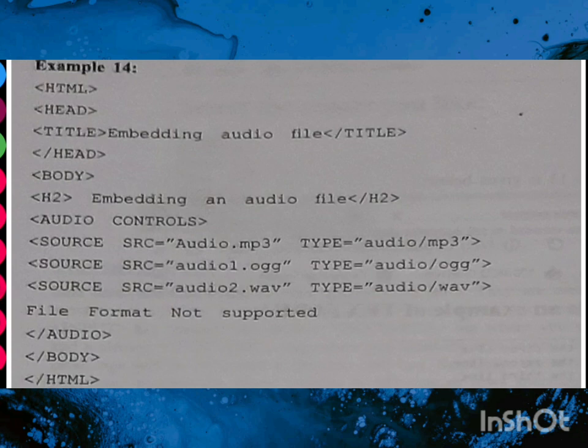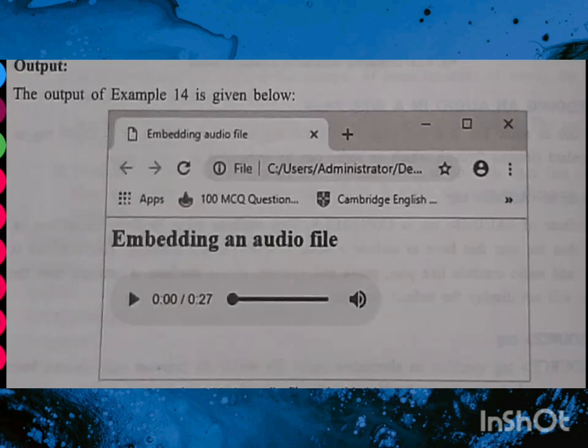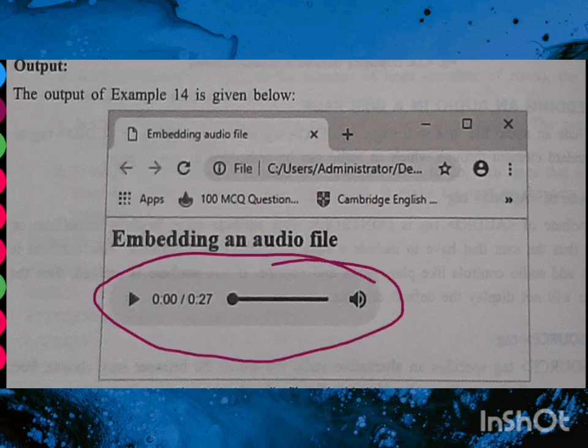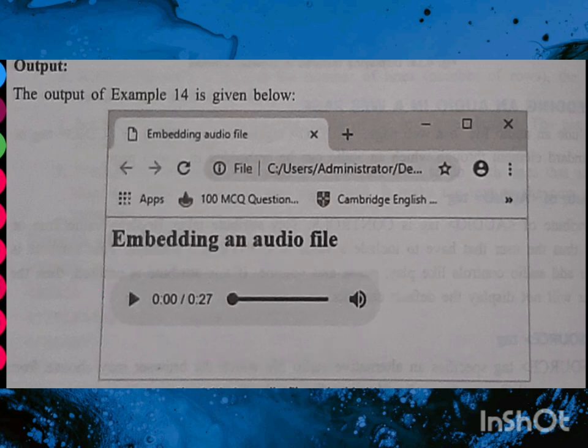Now after that, you see the output. This type of output will come. Whatever audio you have, it will come in this. This is the heading 2, nothing you have not done previously. This is your song or your voice or any audio that is in your computer. It will get added to your web page.